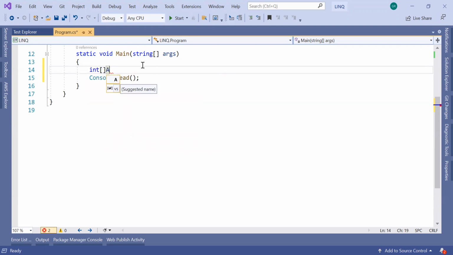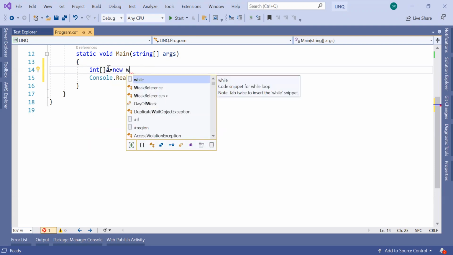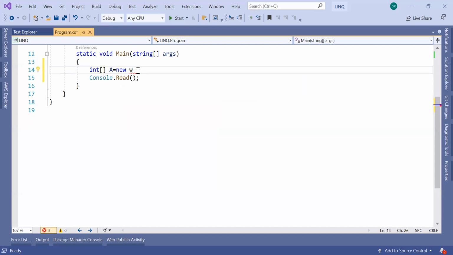int a is equal to new int, and I'm giving some static values like 10, 20, 60, 80, 120. And let's create one more collection.